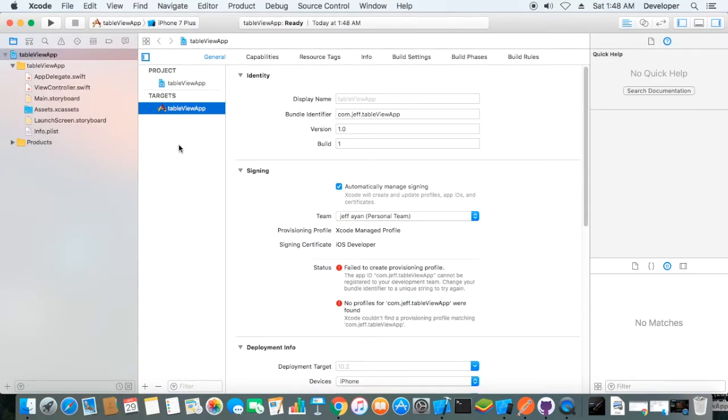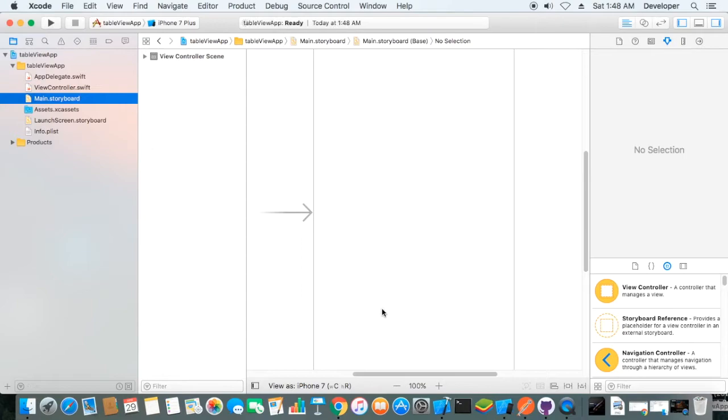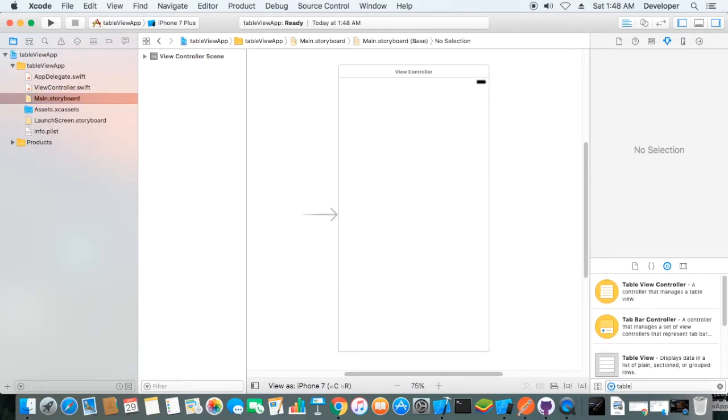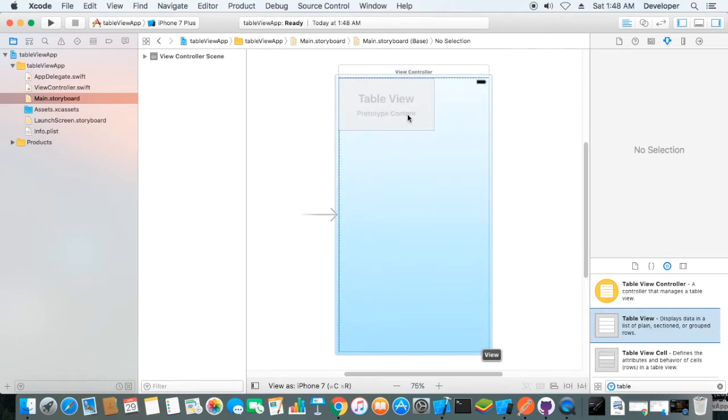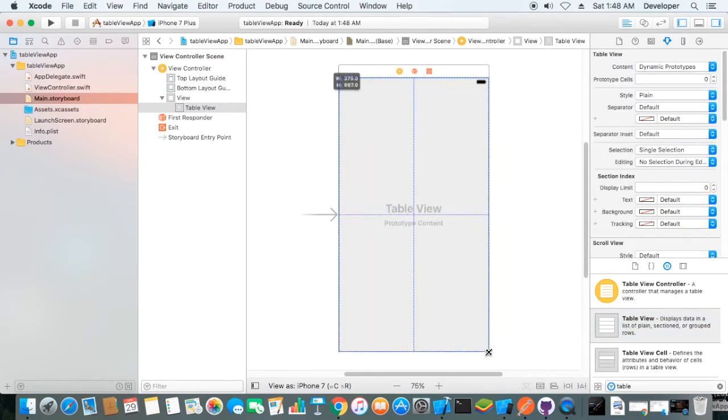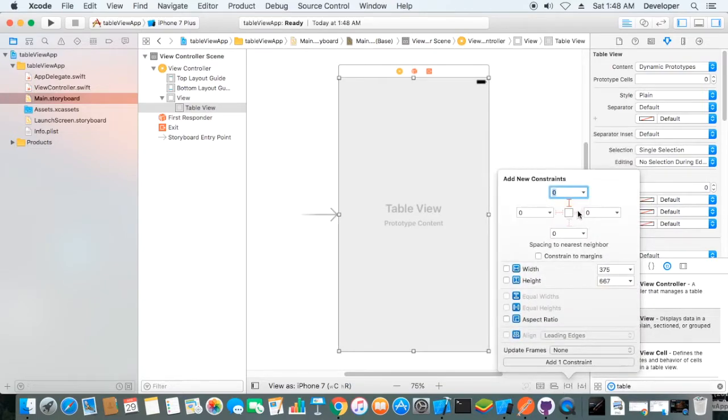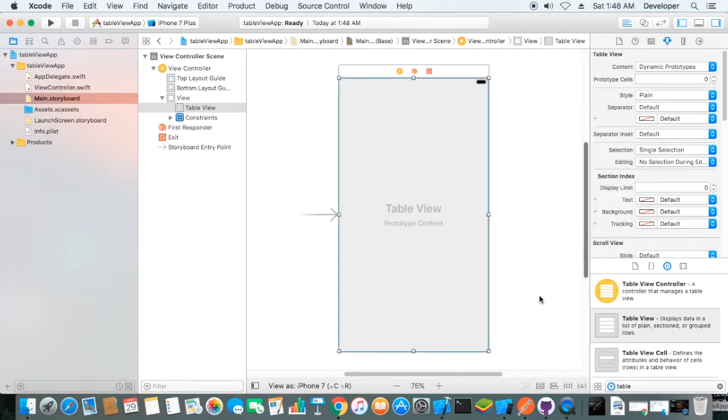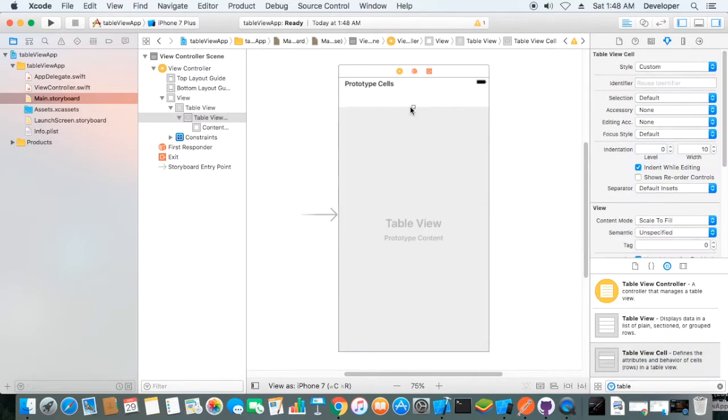So I have created a TableViewApp and I'm going into the storyboard. I just have to drag a table view into my view controller, and I will set some constraints: leading, trailing, bottom and top as 0. And now I'll drag a table view cell into my table view. I'm going to set the cell identifier so that I can reuse my table view cell, so we'll have good memory management in my application.